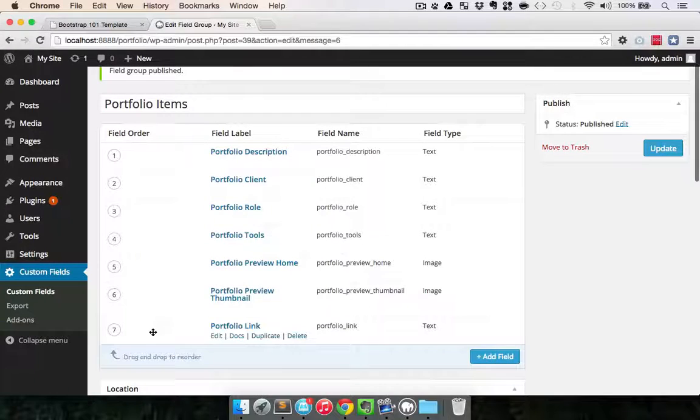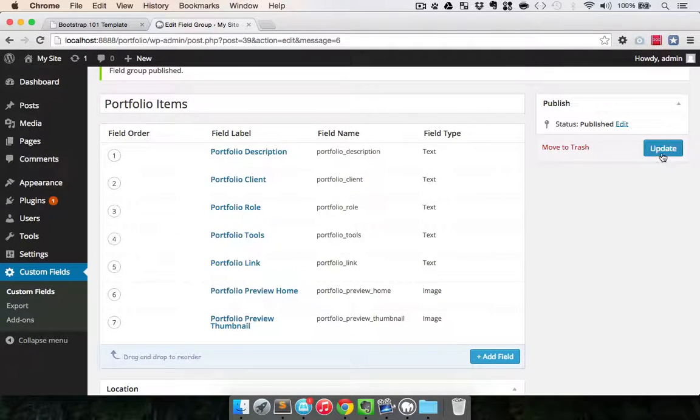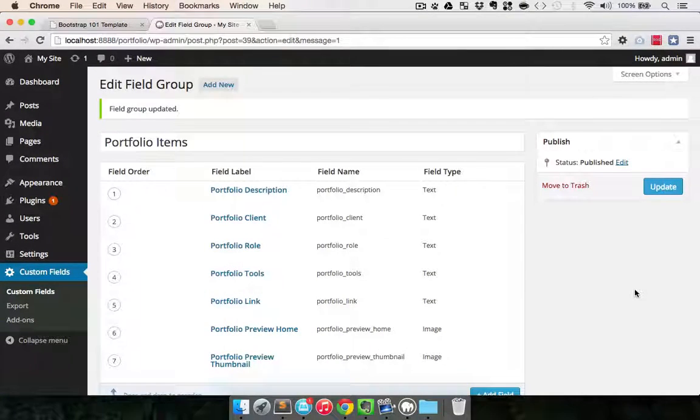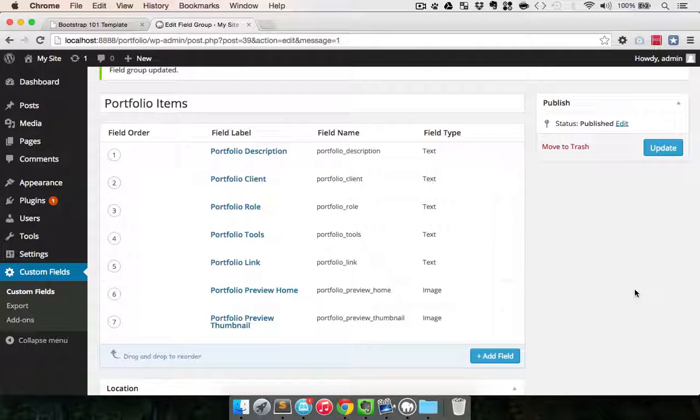Okay, so just gonna reorder this over here. So let's update this again to make sure our field group portfolio items has all the necessary field labels. So we will now fill up the fields for our portfolio items and create additional portfolio items as well.